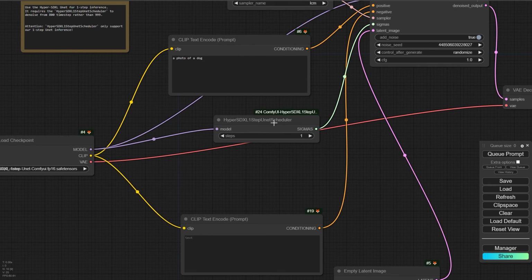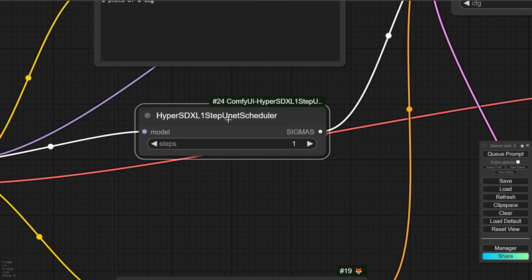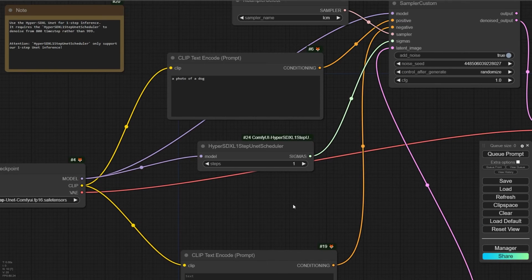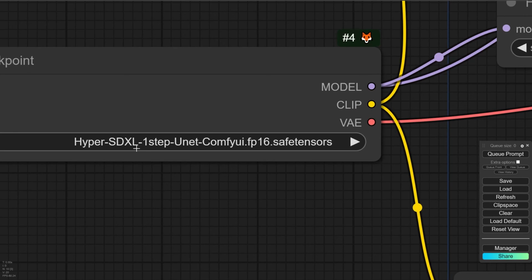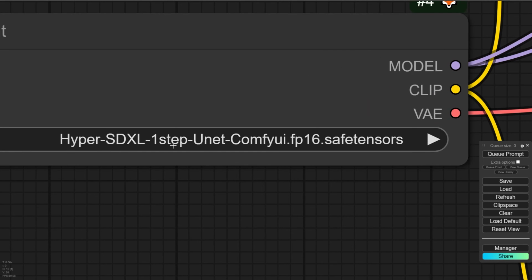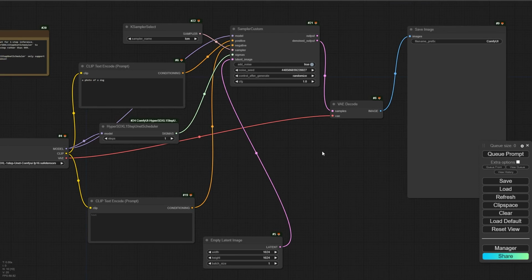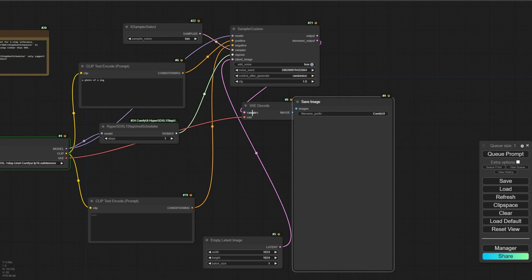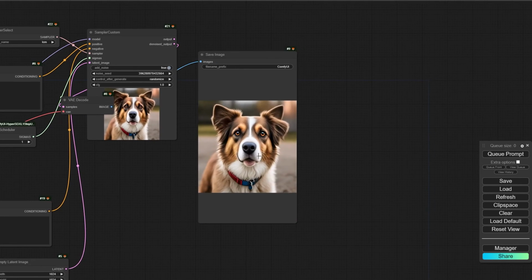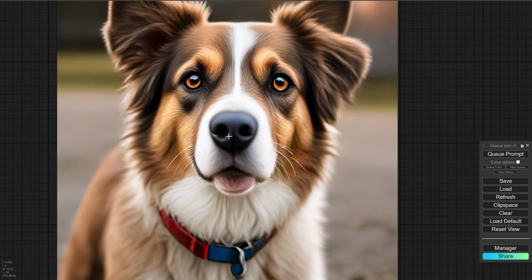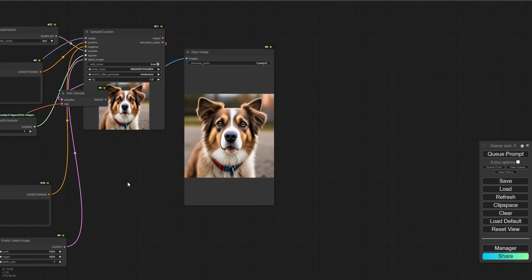Okay, after restarting, you can see that now we can see the node and it's possible to start the processing. And for the checkpoint, you can see it's using the HyperSDXL one step. So let me queue the prompt and see if it is really possible to generate an image with one step, and what is the quality. Okay. Oh, I think the quality is great for one step.